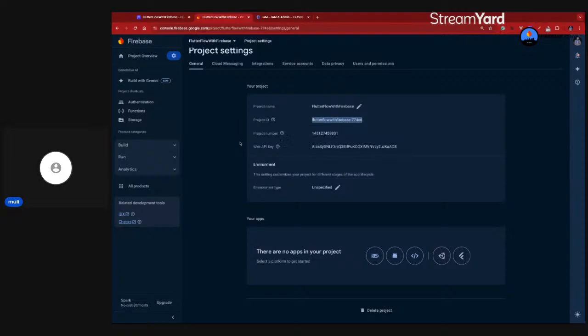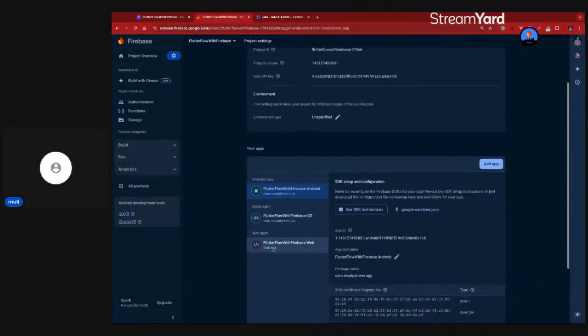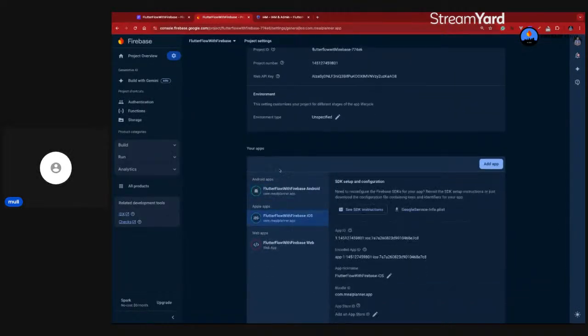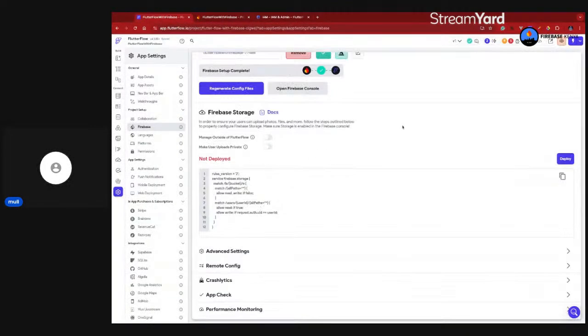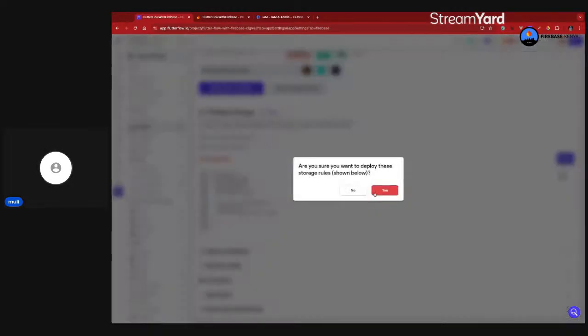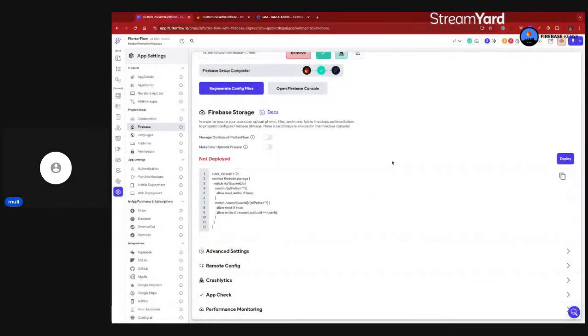So if you come here, and then general, and then refresh the project, you're going to see that we have our applications added. So this is the iOS version, this is the Android version, this is the web version. So go back to Flutterflow, and then click deploy. Okay, we have an error saying, what does it say? Firebase storage is currently not enabled.